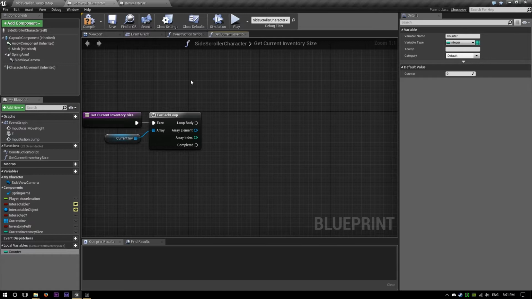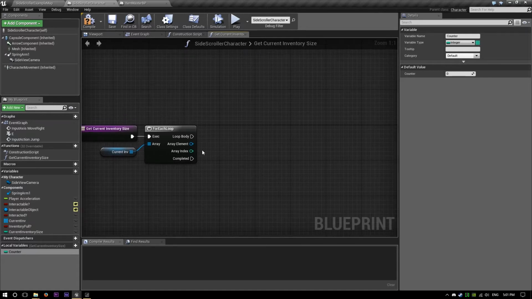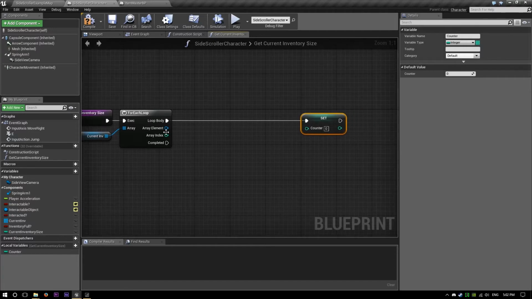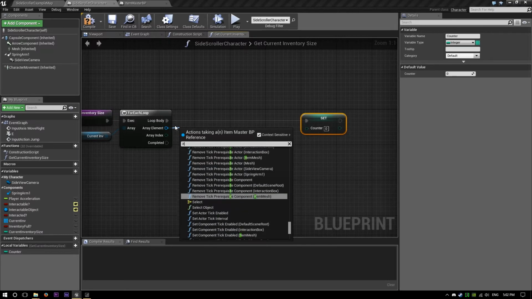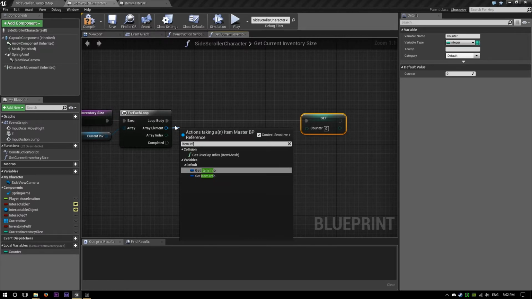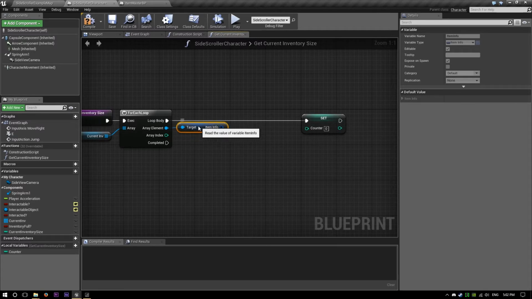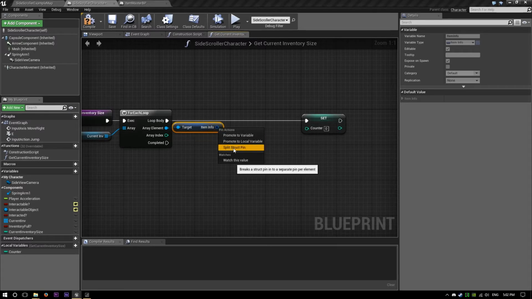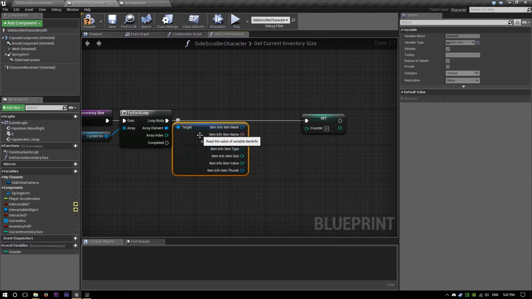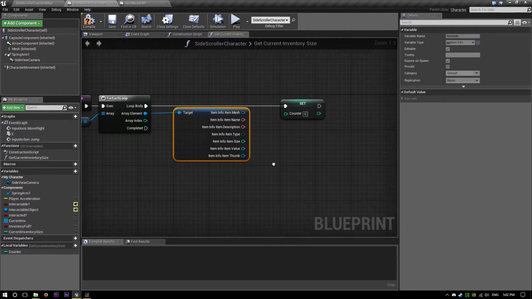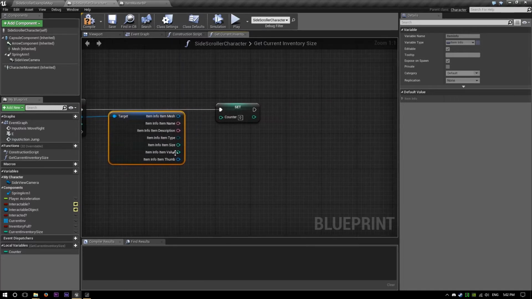Alright, so what we're going to do is for each loop body, we're going to grab our counter and set it. So you hold Alt on your keyboard, drag the variable out, and it will drag it out as a set. So this array element, if you remember, we created the item info. There it is, get the item info. So now we've gotten the struct, and within it, if we right click it and say split, we can actually see all the things within this structure. One of them being the item size.